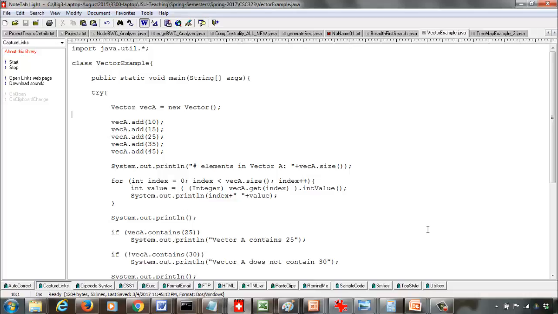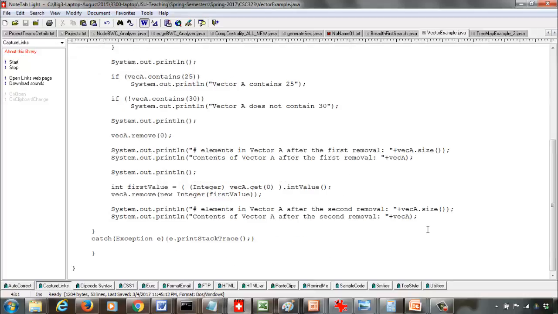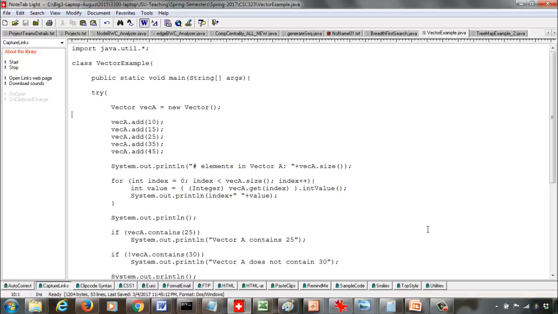In order to use vector, you have to import this package called util in Java. So you need to have import java.util.*. The util package has several classes, and vector is one of those classes. So we put everything inside a try catch block, and start with just declaring a vector. I just say vecA equals new Vector. You could give any name for this object of class Vector.